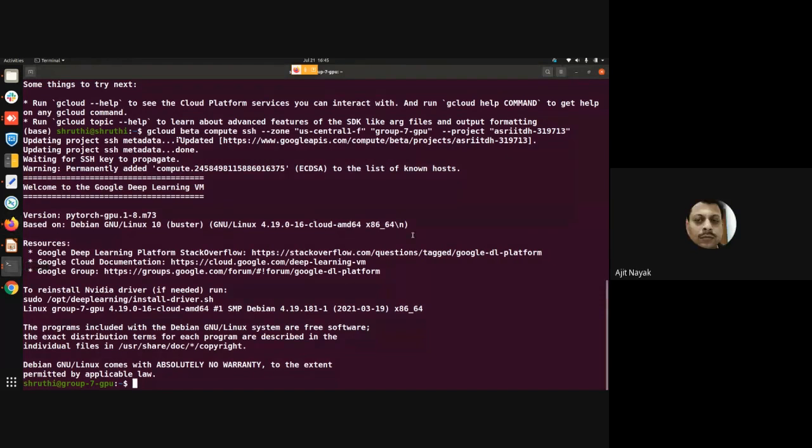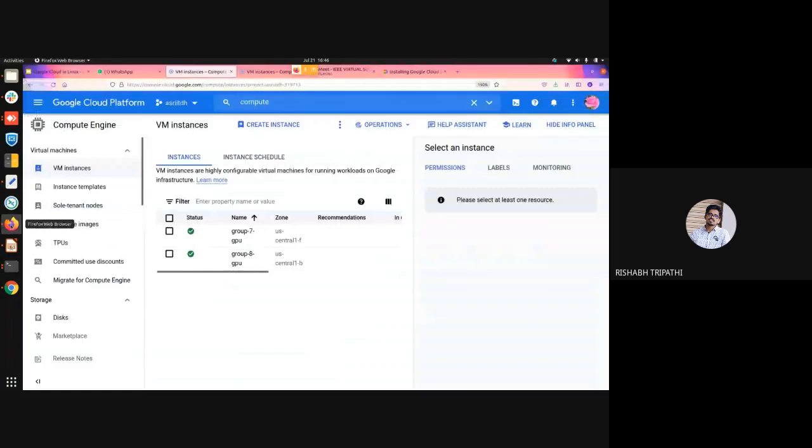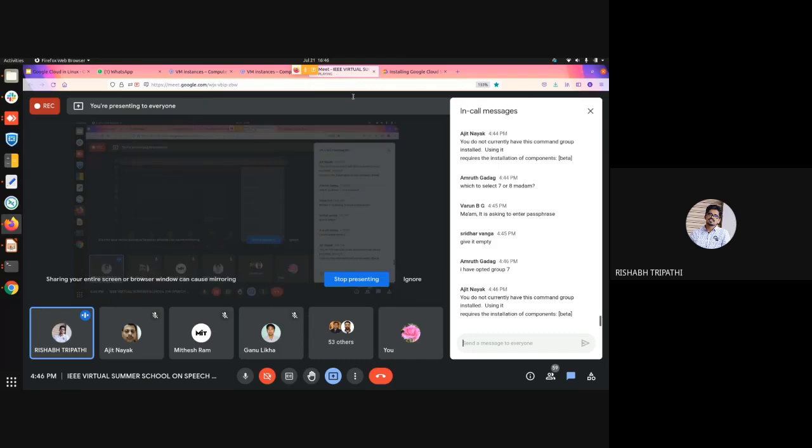It is telling you do not currently have this command group installed. Full stop. Using it requires the installation of the components beta. And I'm pasting it in the chat box. You can see the mark. Maybe sir, if we continue, it actually installs the beta command. That's what had happened for me.